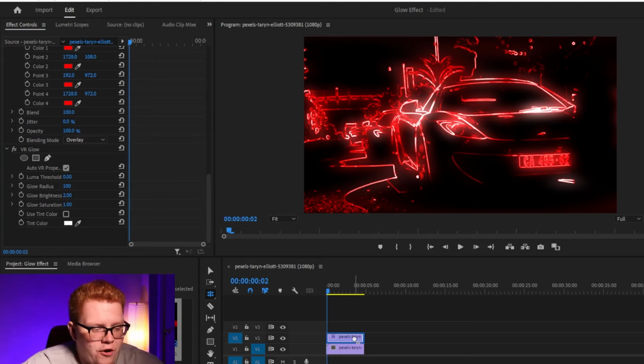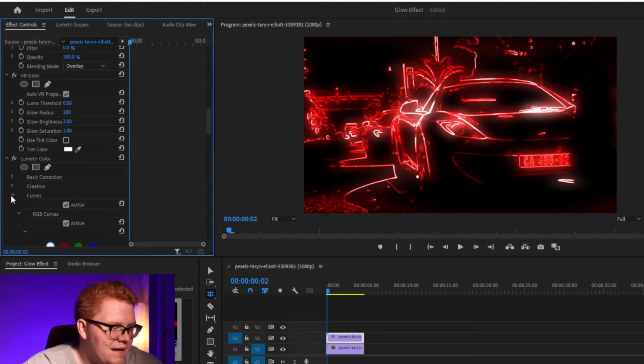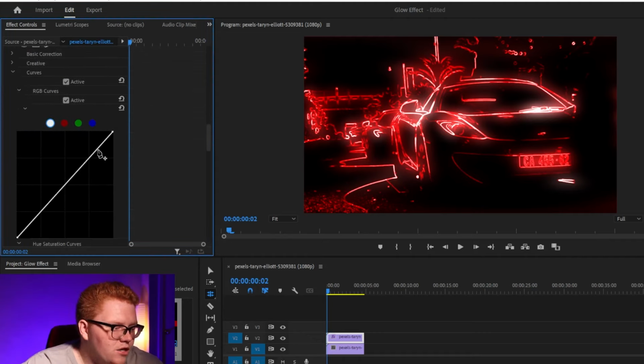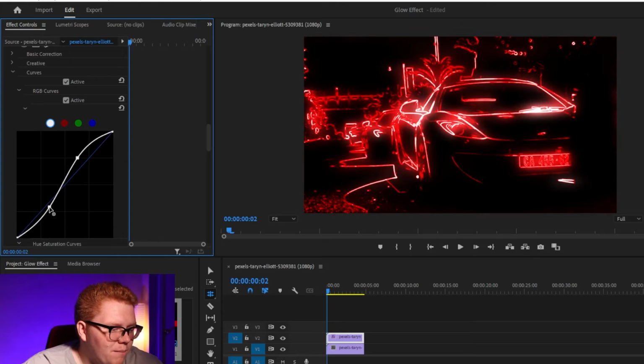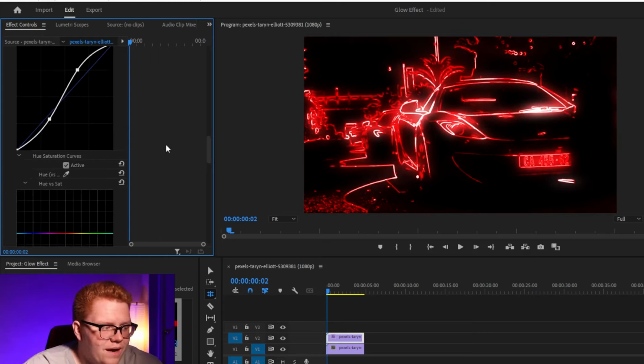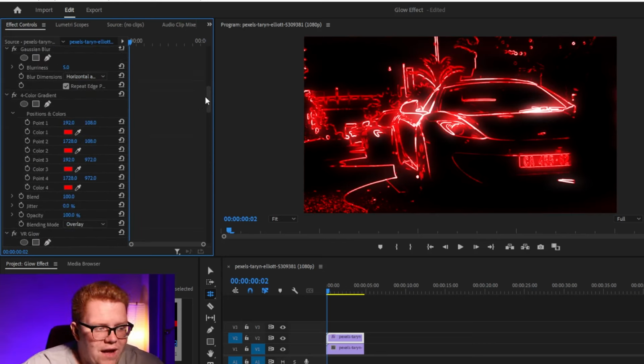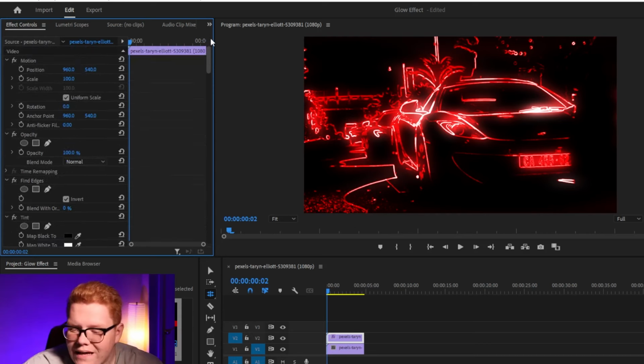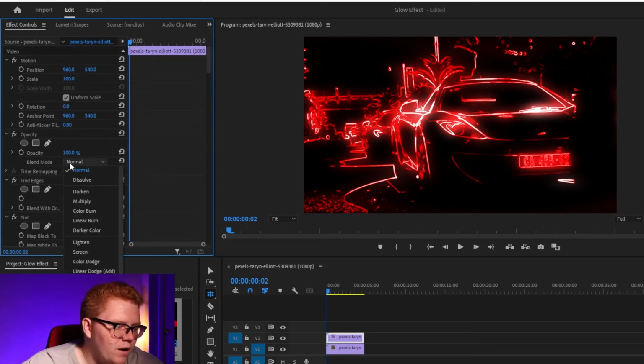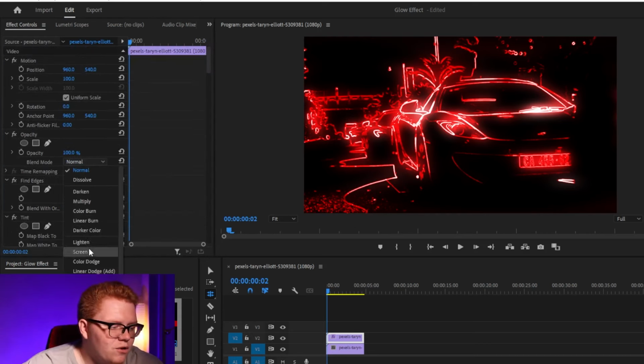From there, we're going to add our final color effect from Lumetri, and this one is going to be an S curve, friends. We're going to go down to our RGB curve, and we're just going to pull up at the top here just a little bit and pull up at the bottom here a little bit. We're going to get this nice little S curve going so that it's nice and bright on that glow effect. Then we're going to go all the way at the top, and go to blend mode, and choose Screen.